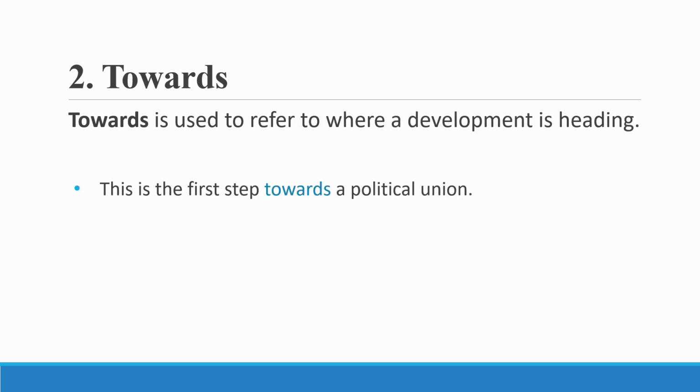Moreover, towards is also used to refer to where a development or change is heading. For example, this is the first step towards a political union. A political union is the clear destination to where the changes are heading.